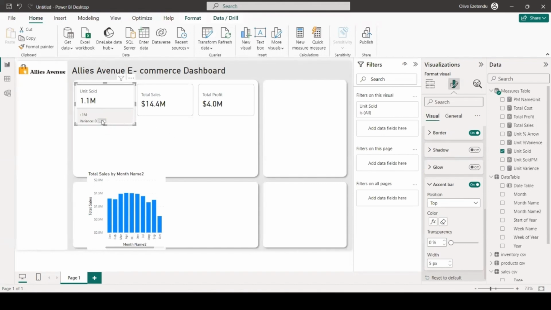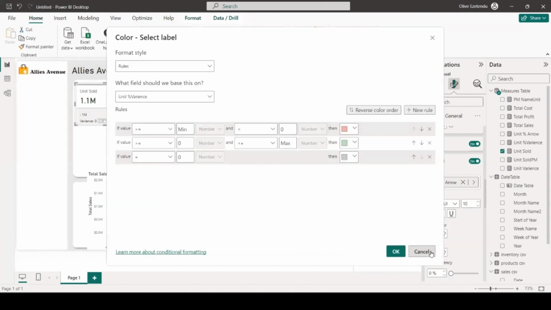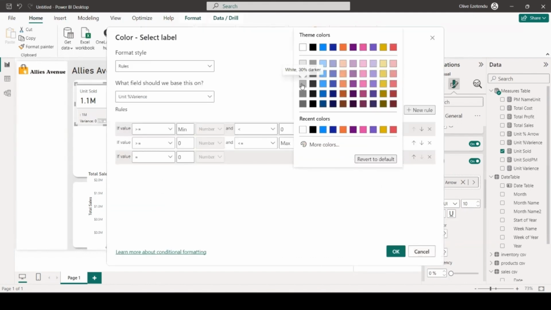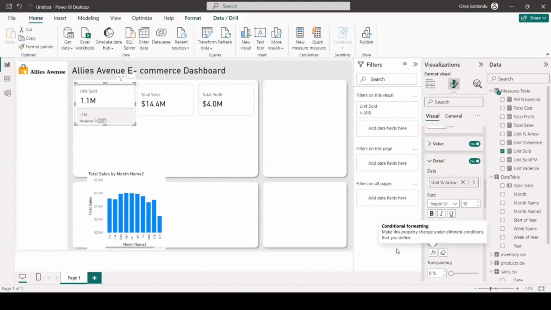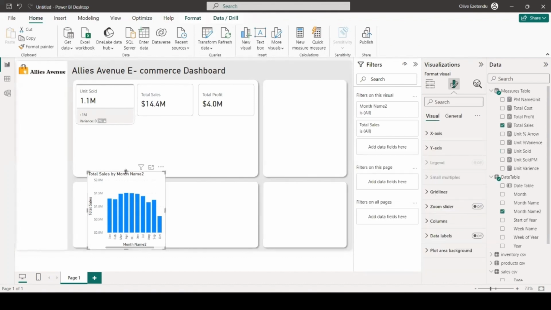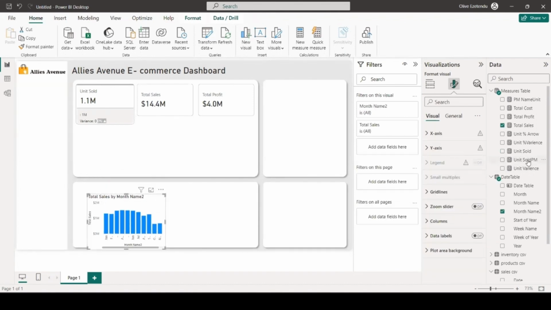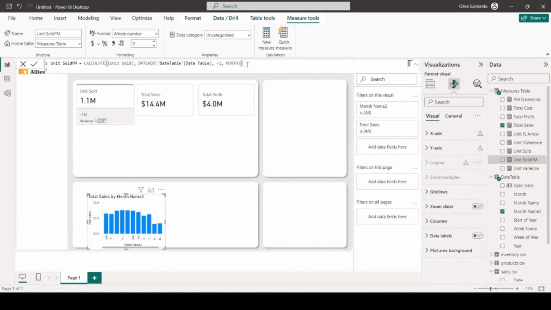I think I also want to make this a bit darker. So I'm just going to come to this color and make it darker. Yeah, I think I like this. Okay, so that is it. Now we're going to replicate this. Let's first just copy and paste this.